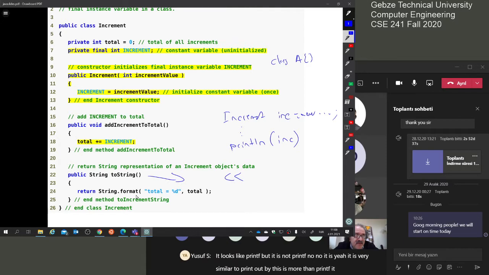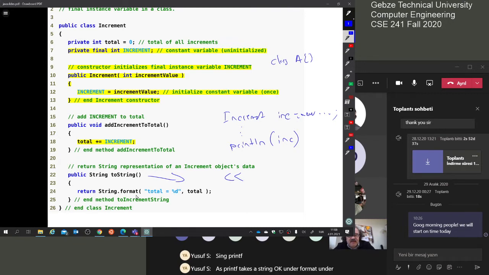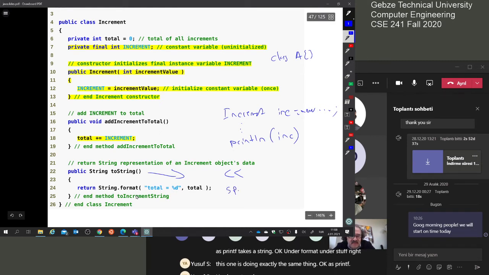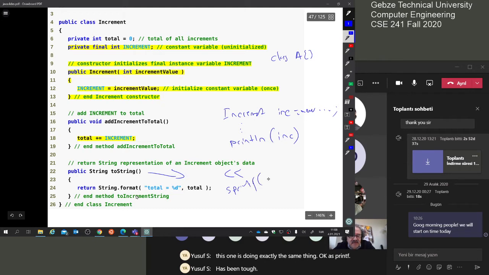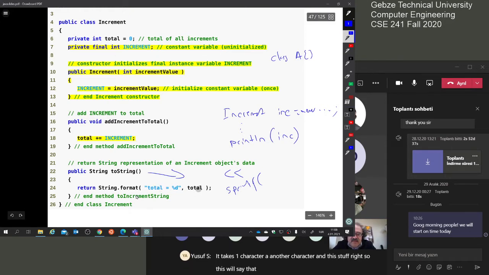It is like scanf... as printf. Okay, string printf. As printf takes a string, and the format and the stuff, right? This one is doing exactly the same thing as printf. It takes one character array, another character array, and the stuff, right? So this will say that my total is this, and it will return it.